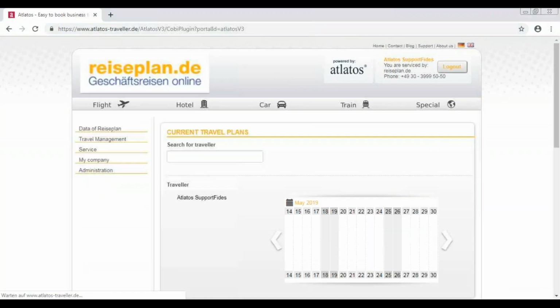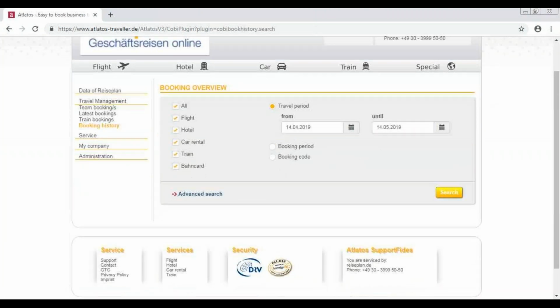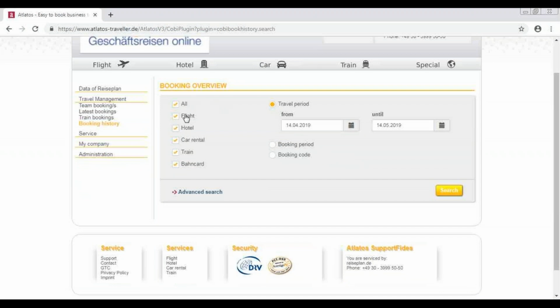Now we go back to our home page and you can click on travel management for seeing the booking history. You can search here if you want to look up all, or for example just the hotels that were booked. Then you can choose the period of the travel or also the booking period. You click on search. Here you've also the team bookings.